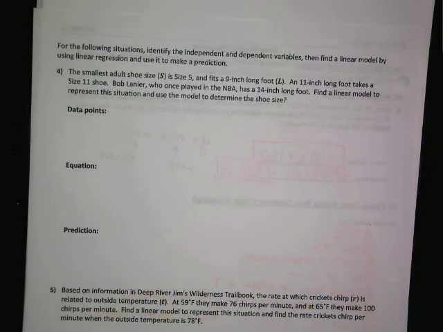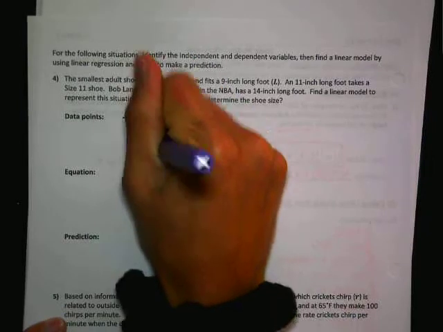The smallest adult shoe size is a size 5 and fits a 9-inch long foot. An 11-inch long foot takes a size 11. Bob Lanier, who once played in the NBA, has a 14-inch long foot. Find the linear model to represent the situation and use the model to determine the shoe size. So I'm going to create my own table here.